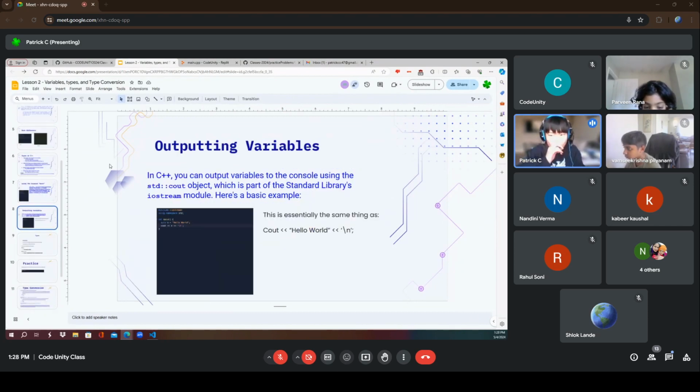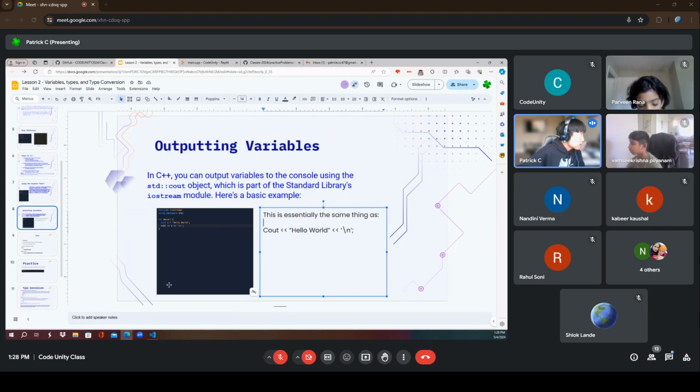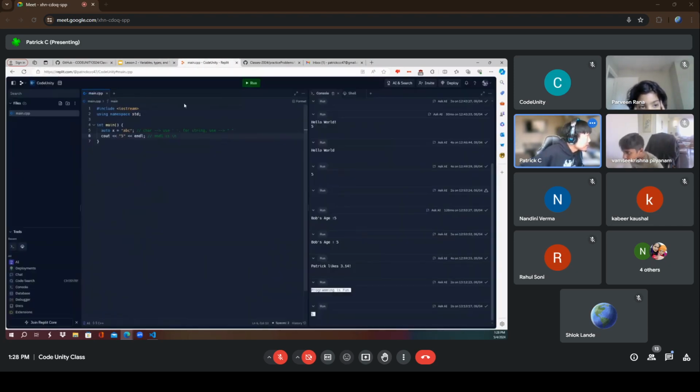Okay, now we're going to talk about outputting variables. In C++, you can output using the cout, which I believe was talked about in the previous class. And here's something that's new. I think it's better to show you guys. Before, in the previous class, you learned about typing hello world, and this is how you do it.